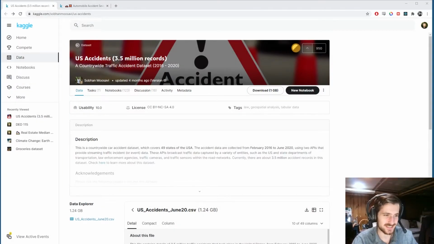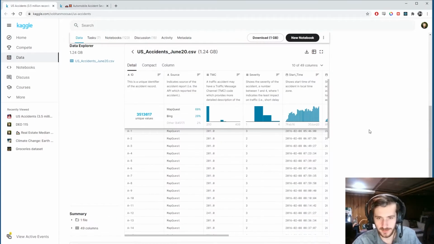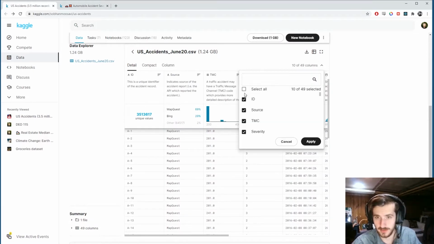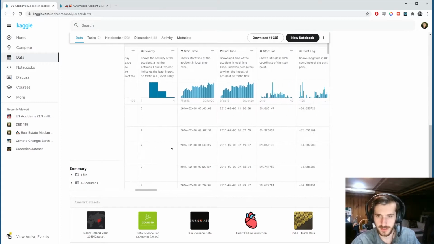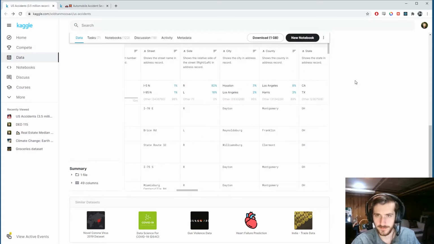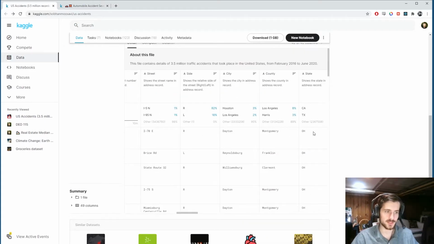Today we're looking at a data set of car accidents in the US with 3.5 million records. There's basically 49 columns, so we have quite a few features here. And it's all these different sort of statistics about a given car accident.